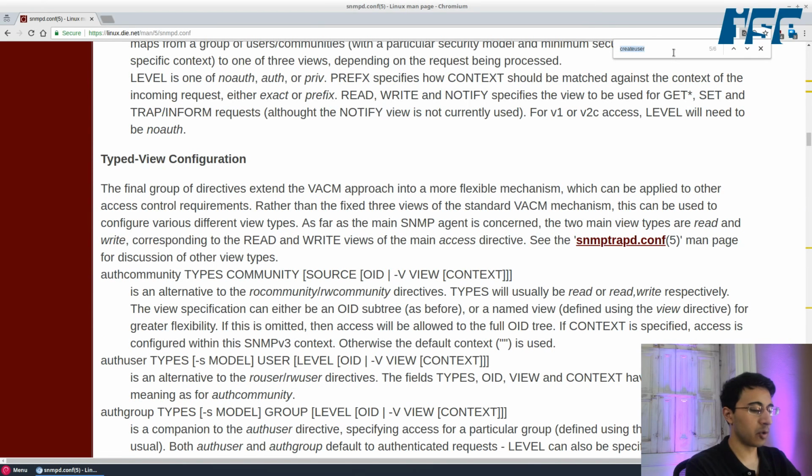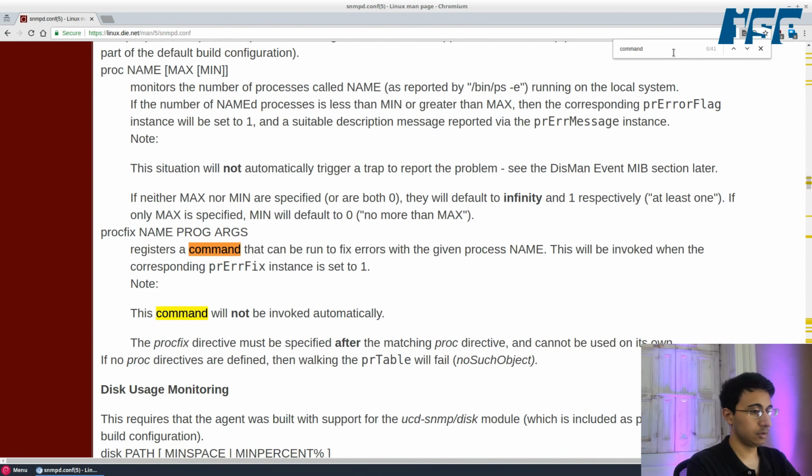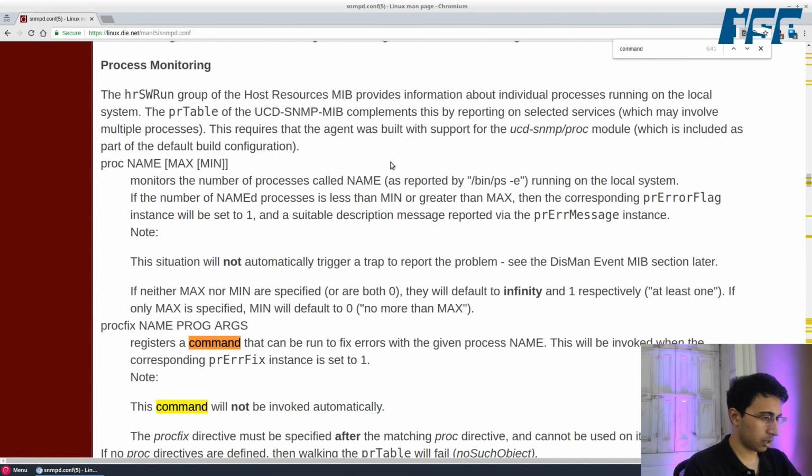I'm just going to search for command. Process monitoring.